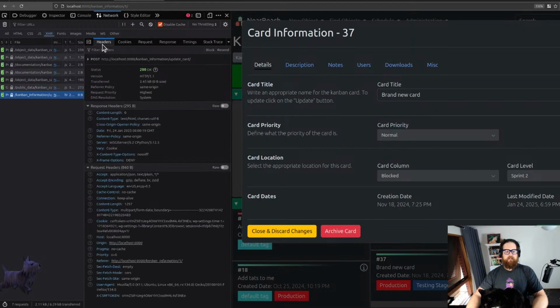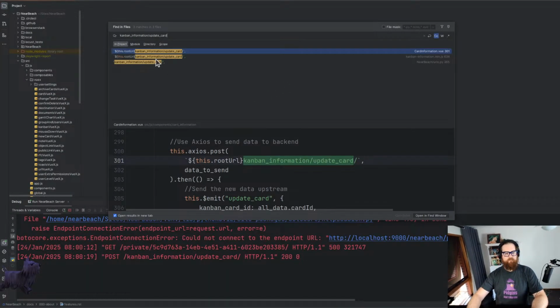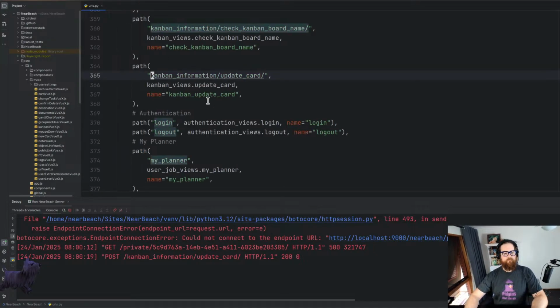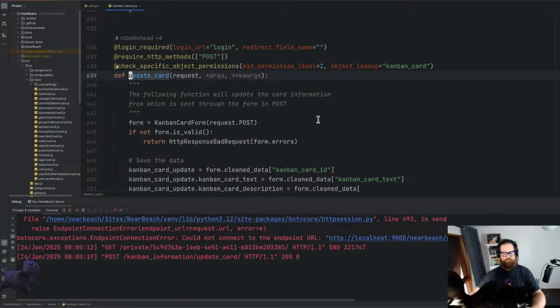And I'm hitting update card. So I'm just gonna copy this, go over here, and paste that in, and we're gonna click on this particular one. All right, cool. Right-click, go to that implementation.